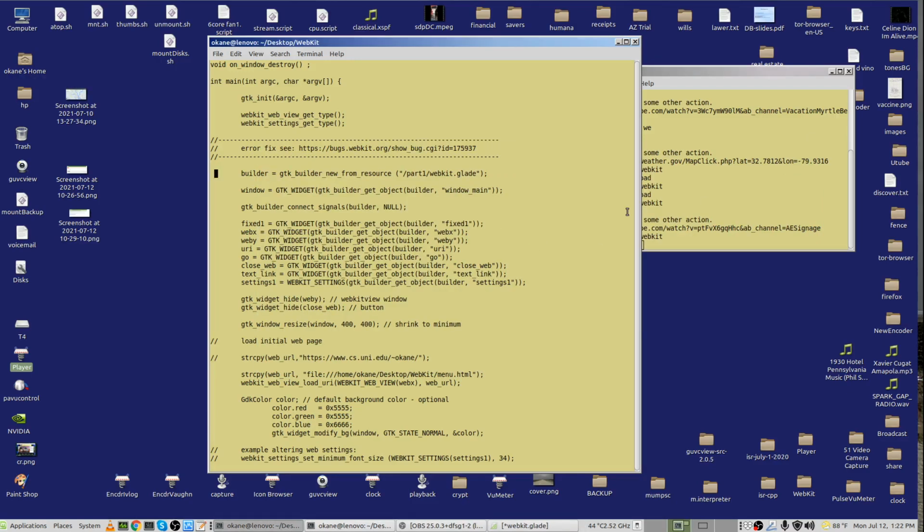So I'm back over here. So there's the builder. That's where I'm pulling in the Glade file, which is an XML file.